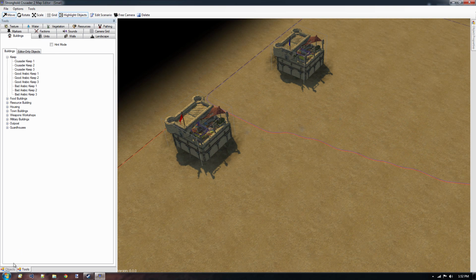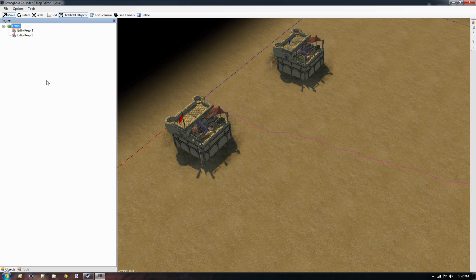Okay. If you go to the Objects tab, you can also see which kind of entities you've placed into the scene, and if you click on it, it'll actually move the camera towards that entity in the scene.